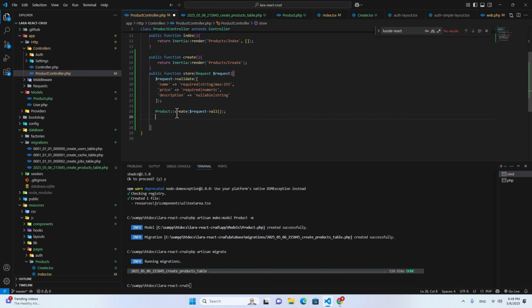And after the product is created, you want to return back to the index page. Okay, I'm going to redirect to route, and then just put products.index. So after the product is saved, it will redirect to the index page.